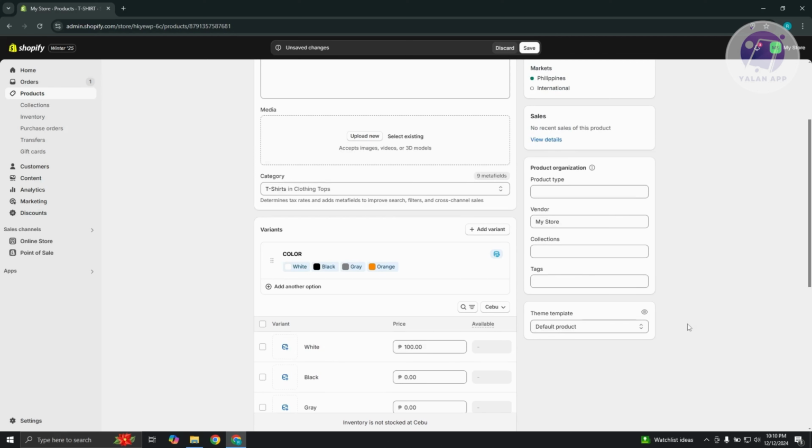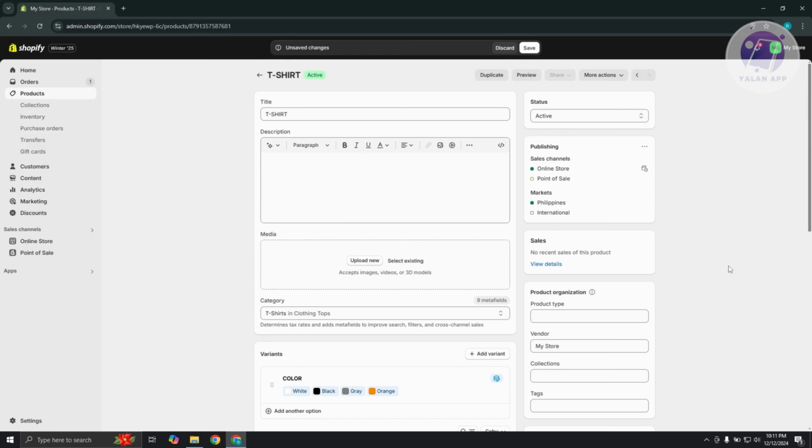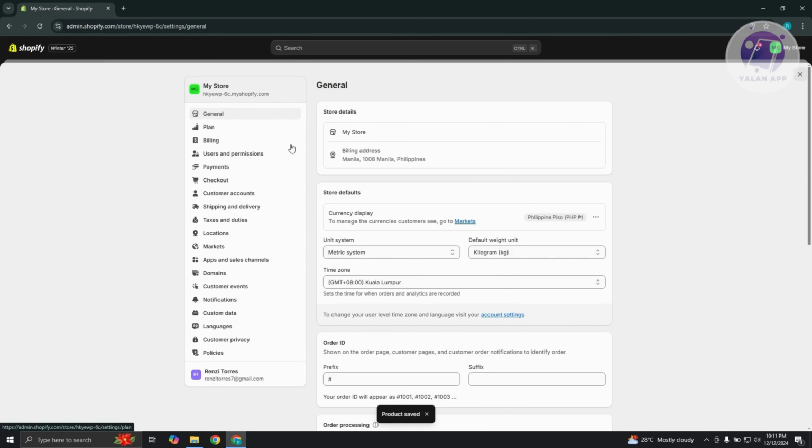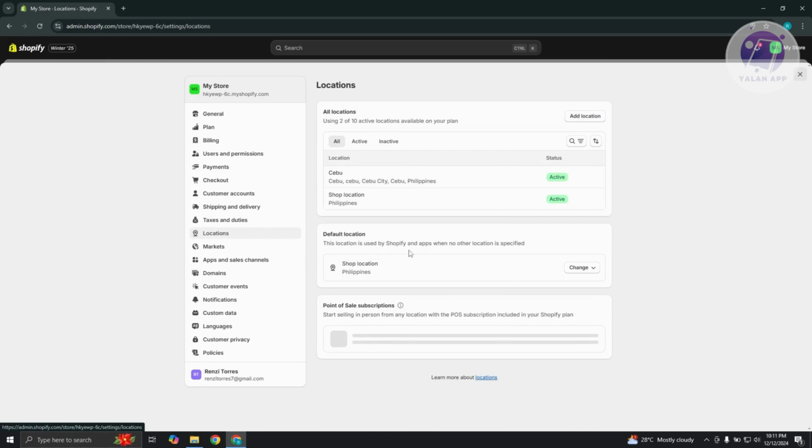But if someone is just ordering from your online store, you could go ahead and enable a few things here, which in this case means going to your settings at the bottom left. So let's save this one first. Let's go to our settings at the bottom left here. From here, you want to open up your locations, and in here, you want to select your location.